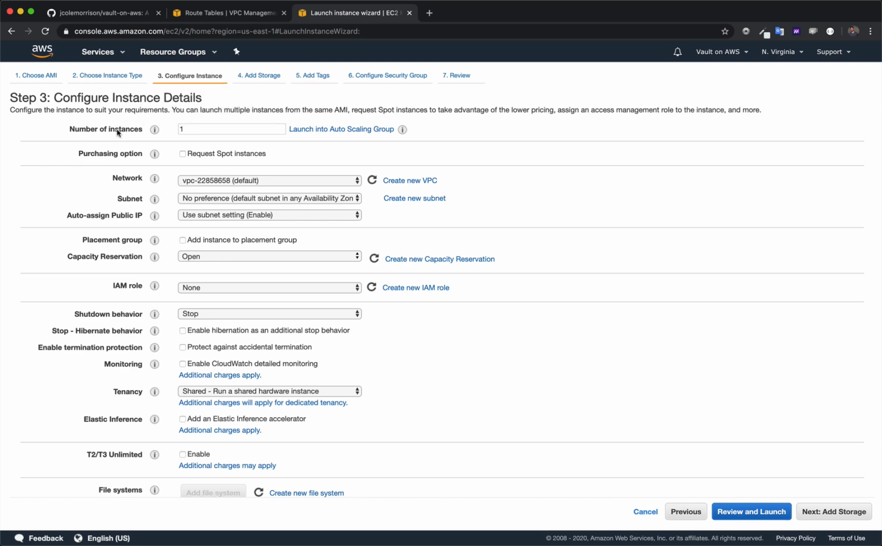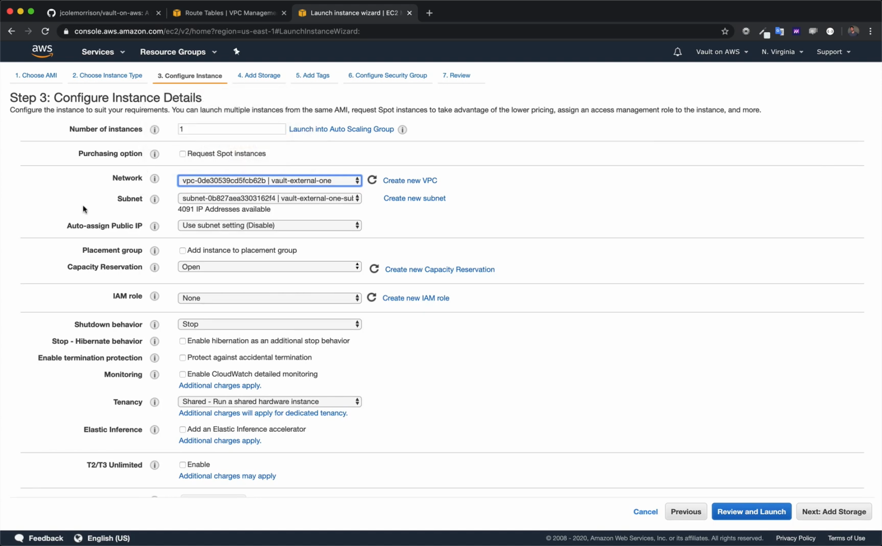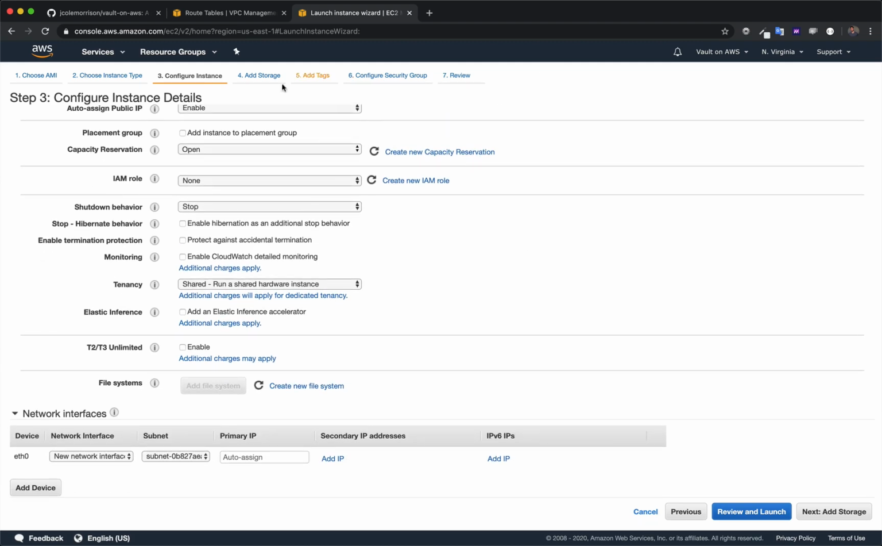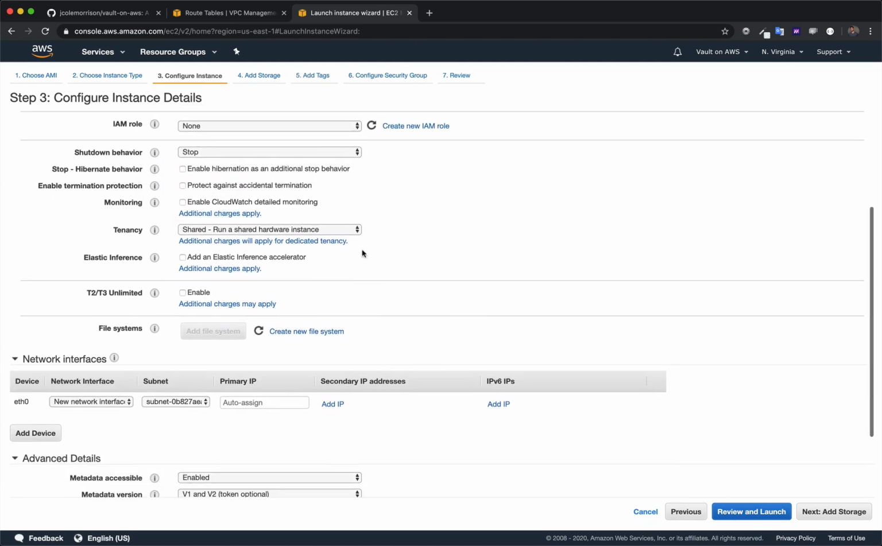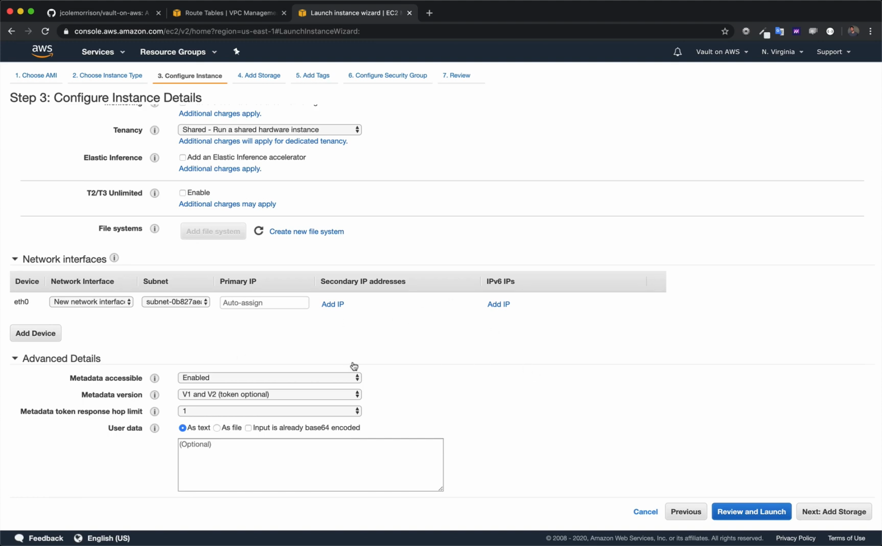And then on here for the details, we do need to change some things. By default, it wants to launch it in the default network, so the default VPC, and we don't want that. We're going to launch this one in external 1. Now, as for the subnet, we're going to pick the only subnet that's in there. And as for auto-assign public IP address, we do want to enable this. We do want an IP address, otherwise we're not going to be able to reach it. So we're going to leave all this other stuff alone, and leave the network interface as is.